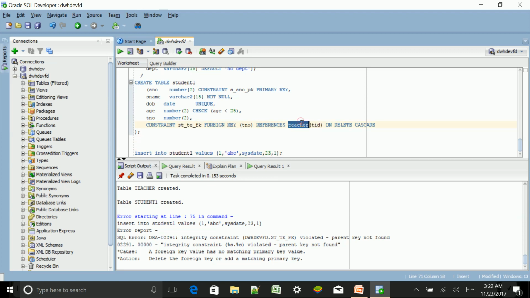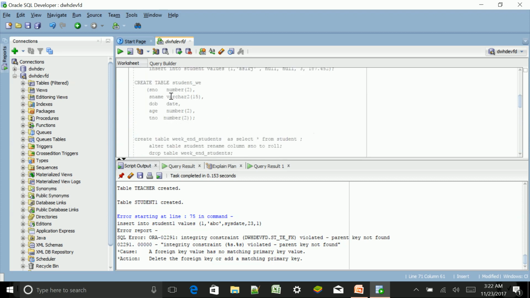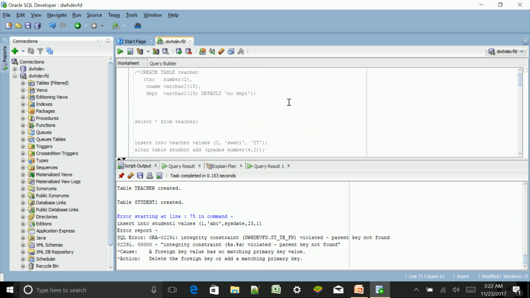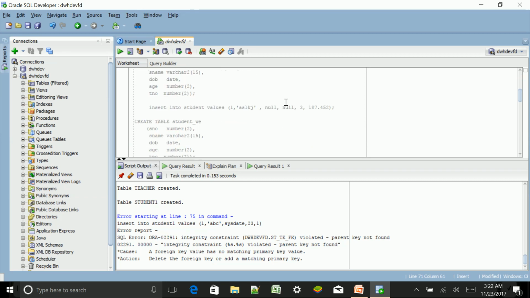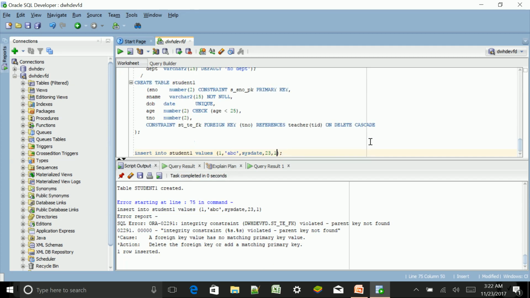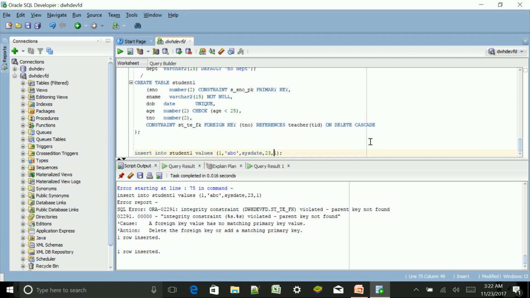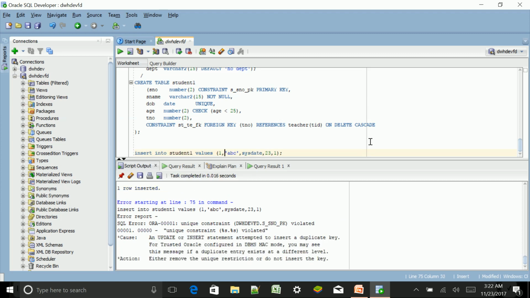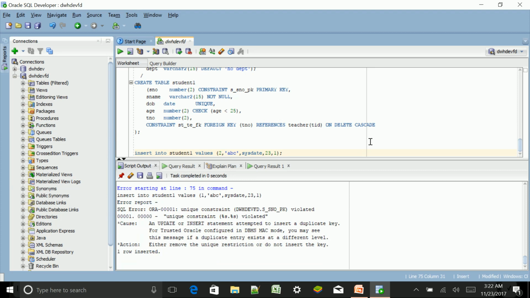So now I will insert one row into this, with 1. Now if I want to insert this, I will get the value. Now if I want to insert this same value, it will again throw an error saying that it is a unique key violation. So if I put 2, it will work again. One row inserted. You can see the comment below.